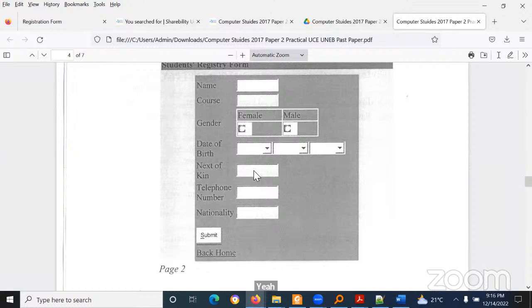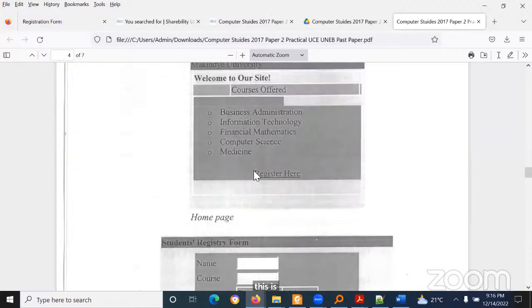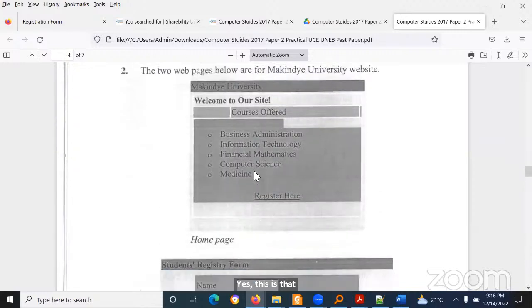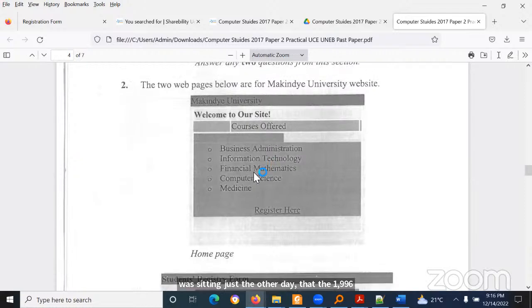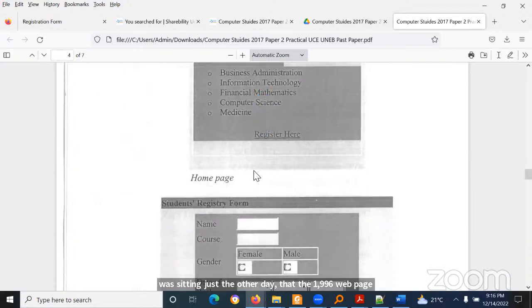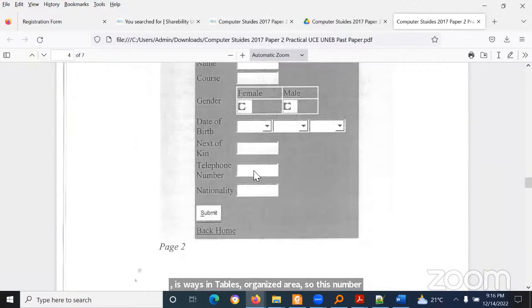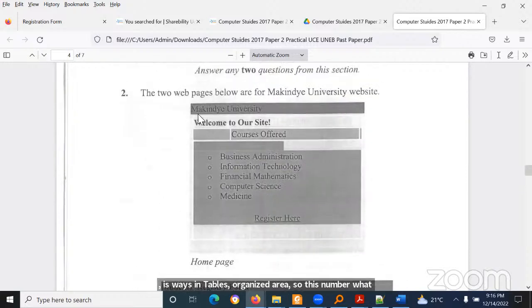Okay. In this number, they organized the content using a table. There is a table which is helping to structure, and I was saying just the other day that 1996 web pages were using tables to organize their layout. So what a learner had to do was to look at how many rows are in here. There's a row here, there's another row here, there is another row here. This is the first page.